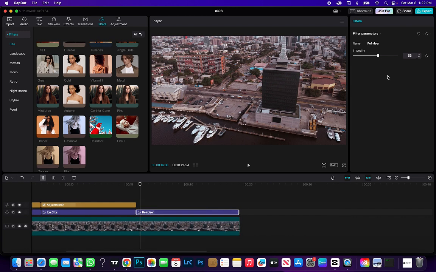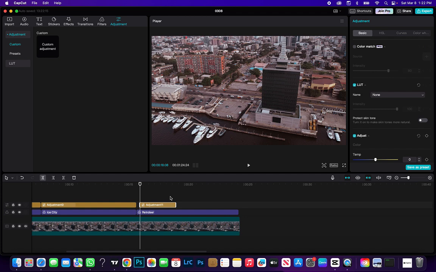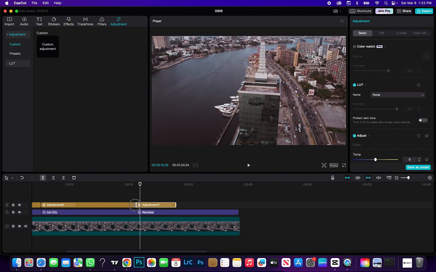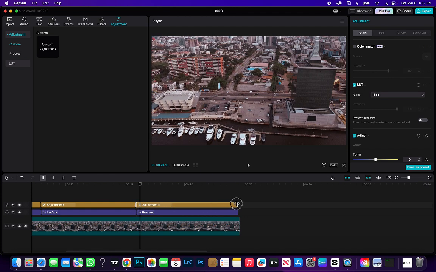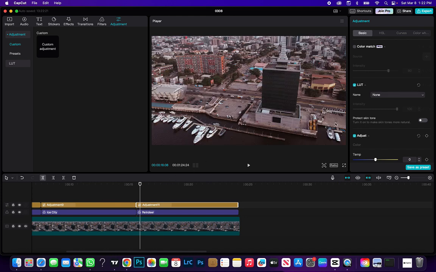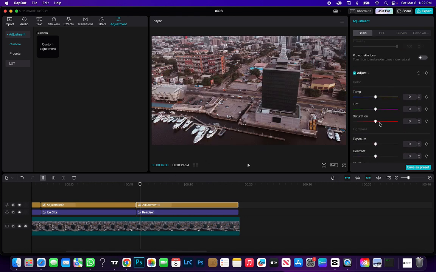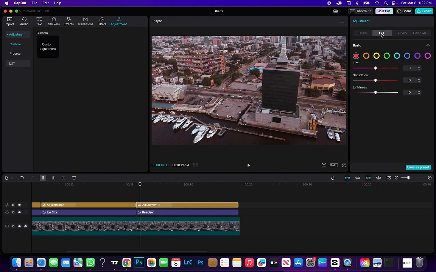So the next thing I'll be doing is to apply adjustments. You come over to adjustments and click on the plus icon to apply it, and you drag to fill the entire footage. So the first adjustment will be under the basic. I will just simply bump up my saturation, and I'll move on to the hue, saturation, and luminance. For hue, saturation, and luminance, I'll be working with just 2 colors. So let's start with this. For this particular one, I would increase my saturation and reduce the tint.